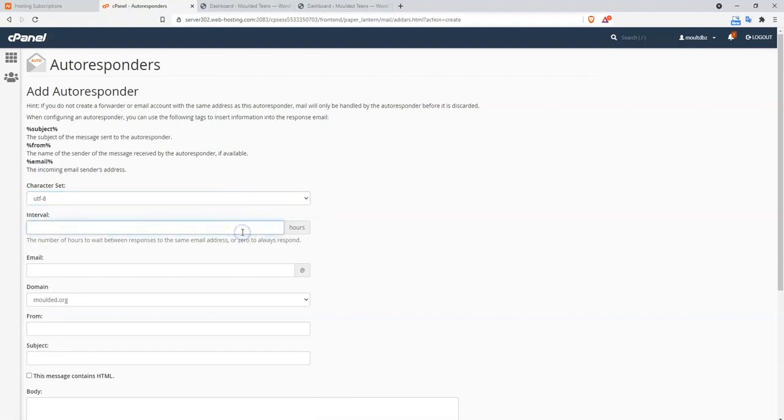Then interval, I can just say 0. That's just reply immediately. If you put 1 hour, it would reply one hour after I send it. I put 0. Then the subject of the message. We're going to use the email admin. That's what we're setting now. Or let's put the hello email, or anyone. Okay, we've been using admin, so let's use the admin.